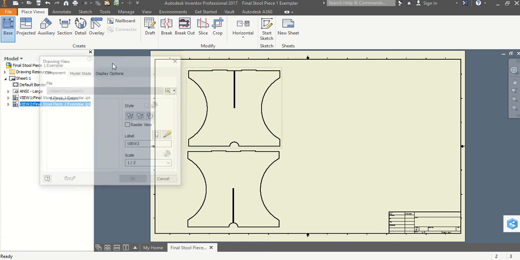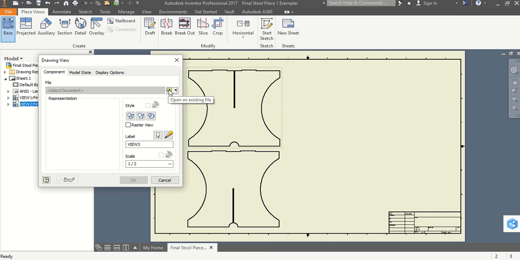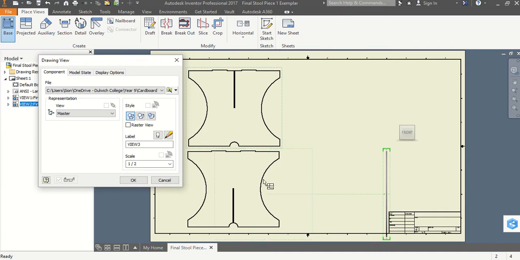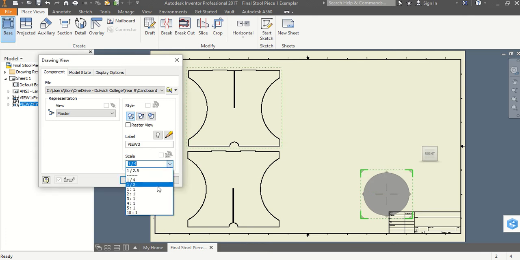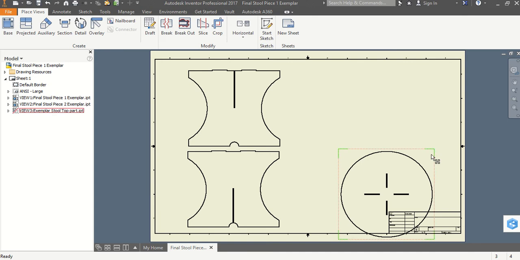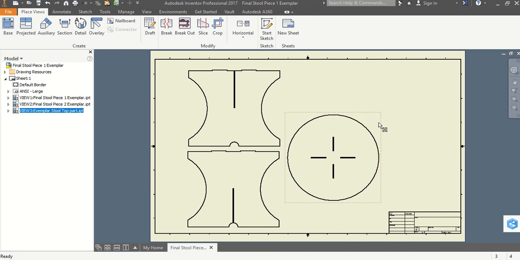And then we just need to import the last piece, the same way we did. Left click on Base, and we can go to exemplar store top parts, which is the actual seat. Import that again. There we go. Now that's currently the wrong scale, we need it to be the same scale, so we're going to go 1 to 2. Make sure the style is the same, and left click on OK. And then we've got our three parts to the store. Now that is all in scale, 1 to 2.